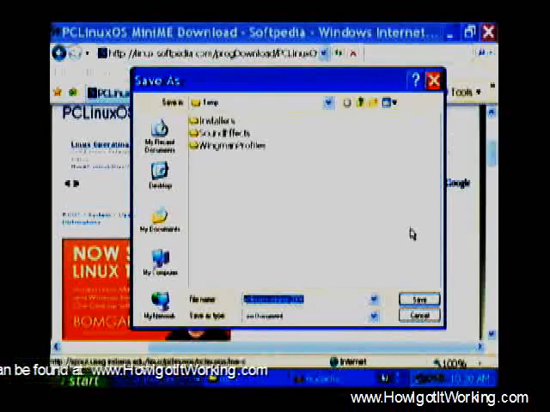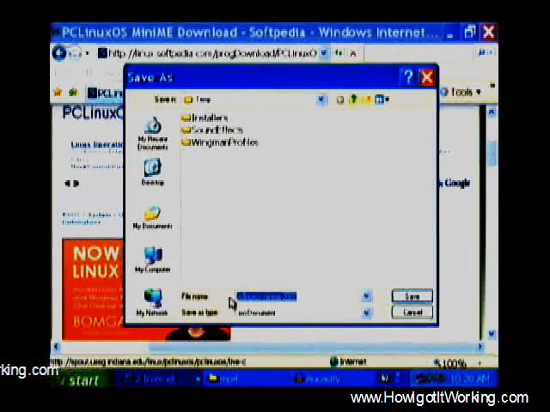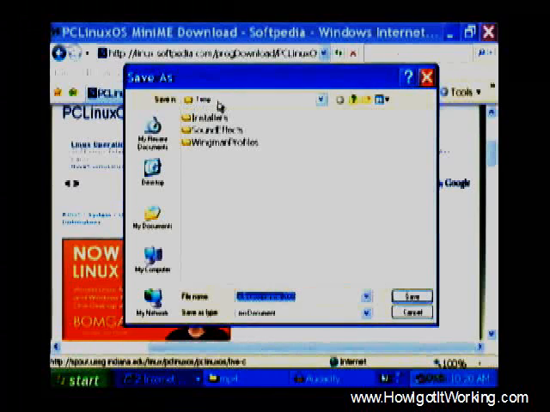Windows then immediately brought up a new frame named Save As, offering to save the file we've been talking about, PCLinuxOS MiniMe 2008, as an ISO document. That's the correct file name and the correct type, and it's offering to save it in my temp directory, where I usually save things. Windows has learned my habits. Your experience may be to put it somewhere else, but I like to put it at C:\temp.